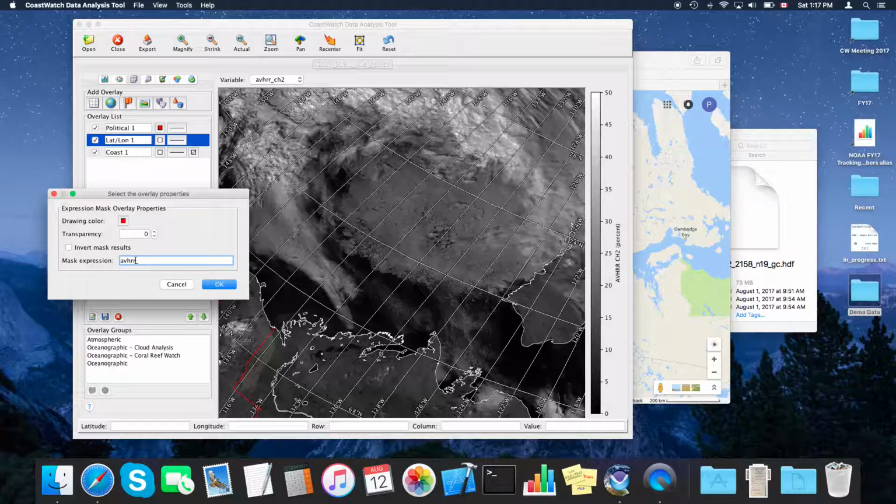So let's say AVHRR channel 4. I want to highlight areas that are less than 0, and I also want to make sure that I'm highlighting AVHRR channel 2 greater than, say, 10 in albedo, but it's also channel 2 values less than 20. So this is an expression that I've put all these conditions together: channel 4 less than 0, and channel 2 greater than 10, and channel 2 less than 20. So only pixels that satisfy that expression will be highlighted. So let's take a look at what we got.